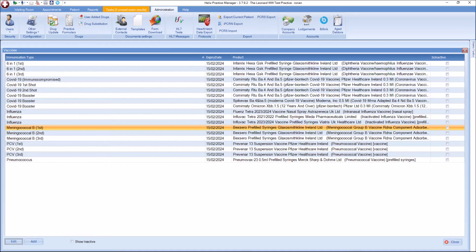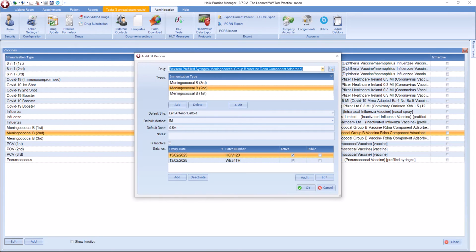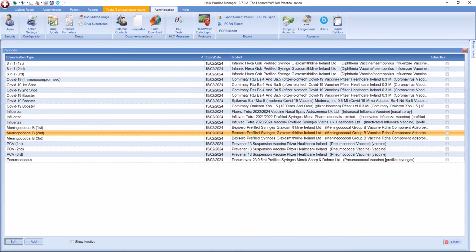Okay. So then finally, if you want to inactivate a batch number, you click on any vaccine that you have. So we click on this, and again click on Edit, and you do not click on this inactive here. You just highlight the batch number here and click on Deactivate. Once this is done, click OK, and you have deactivated that batch now.